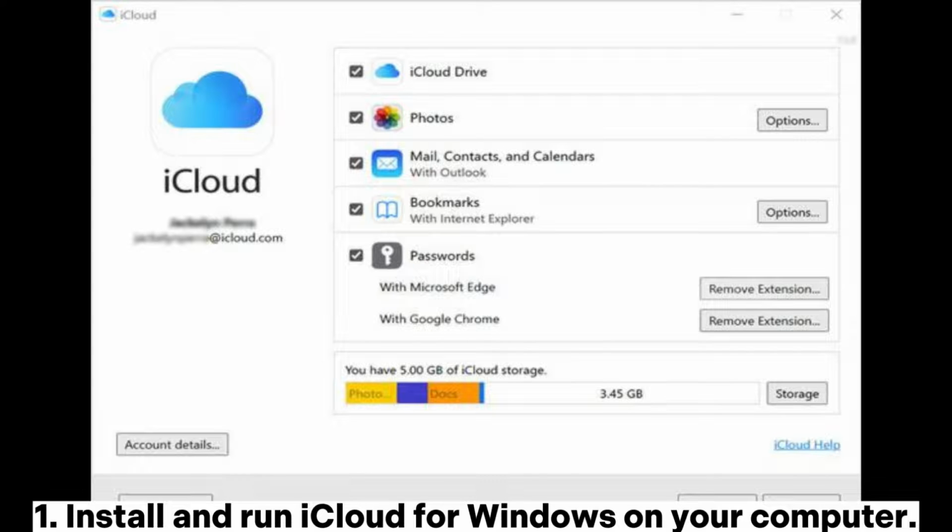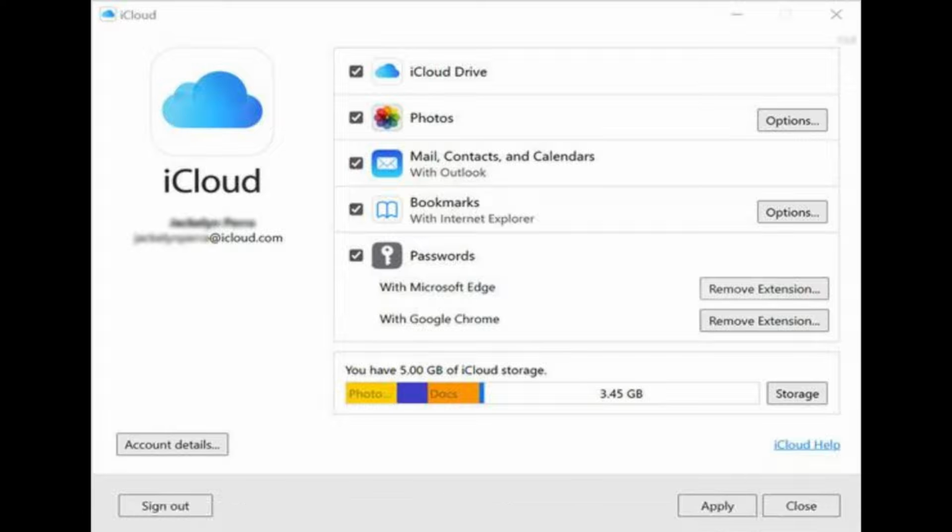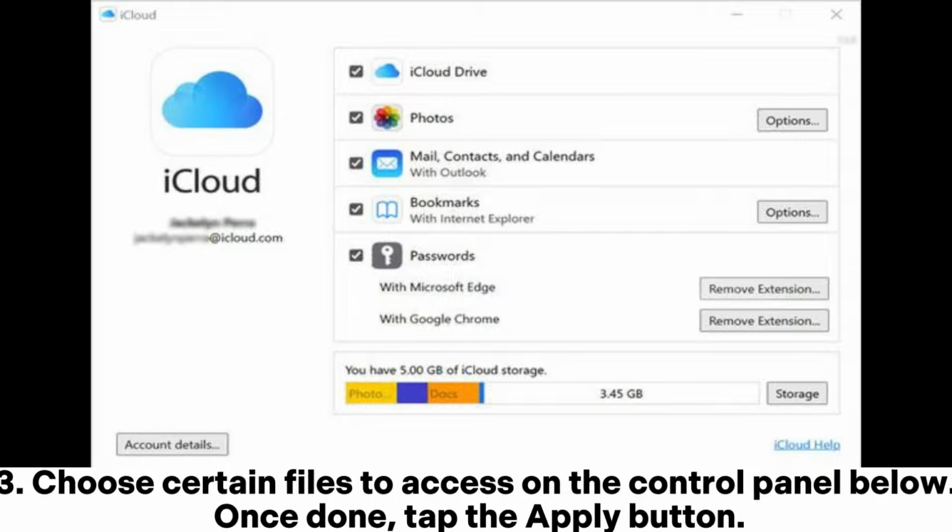1. Install and run iCloud for Windows on your computer. 2. Log in with your Apple ID and password. 3. Choose certain files to access on the control panel below. Once done, tap the Apply button.